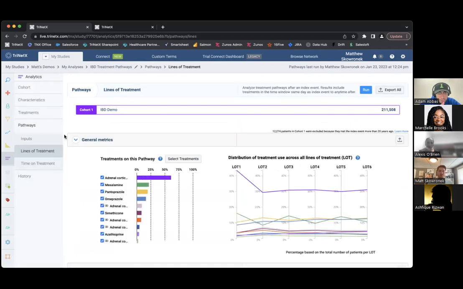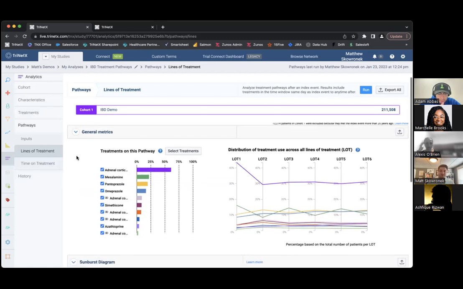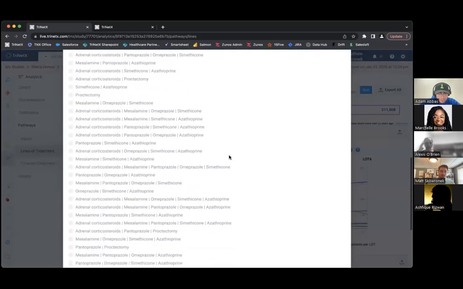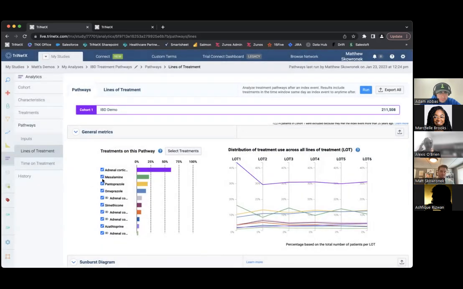Within lines of treatments, the results for this actually show us 3 graphs here. The first graph is the top 10 treatments for your pathway. It only graphically shows the top 10, but if you're interested to see all of them, you can click on see pathways and it'll show you all of them that we have here. You're able to hover over and see the exact number of patients that follow that pathway. If you see these interlocking circles, it's a combination therapy that you can see here as well.